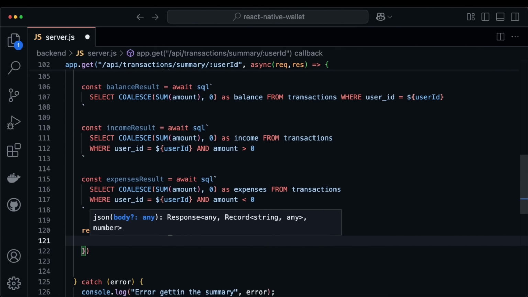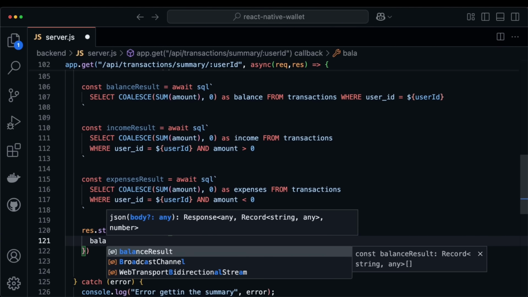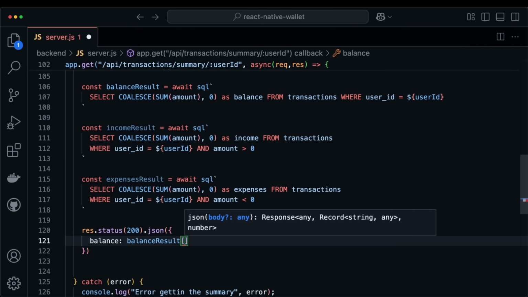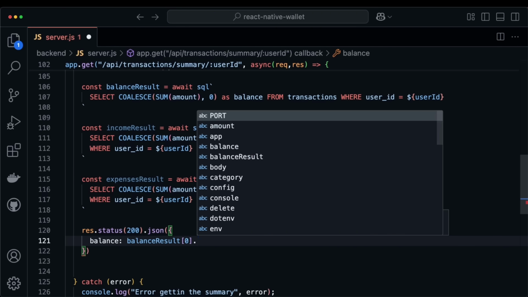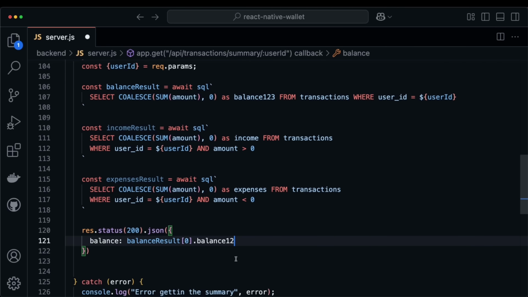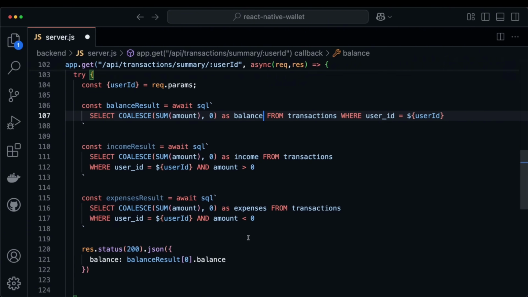Here I'll put 3 different values. The balance, let's say it'll be balance result. This is going to be an array. Let's get the first value and then balance. So here if you said balance 1, 2, 3, here you need to say 1, 2, 3 as well. Okay, so this is whatever you put right here in all these fields.